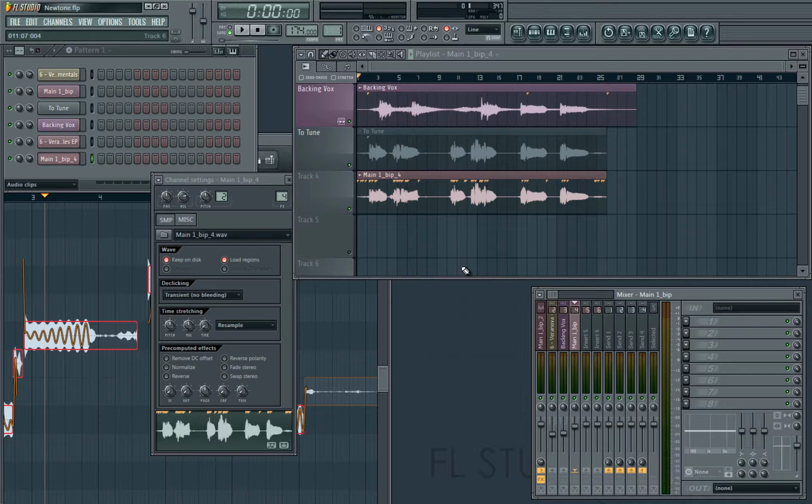So that sounds pretty good, and although I've kind of rushed through it and I haven't necessarily done the best job on every note in that section, it gives you an idea of the kinds of things you can do with Newtone.